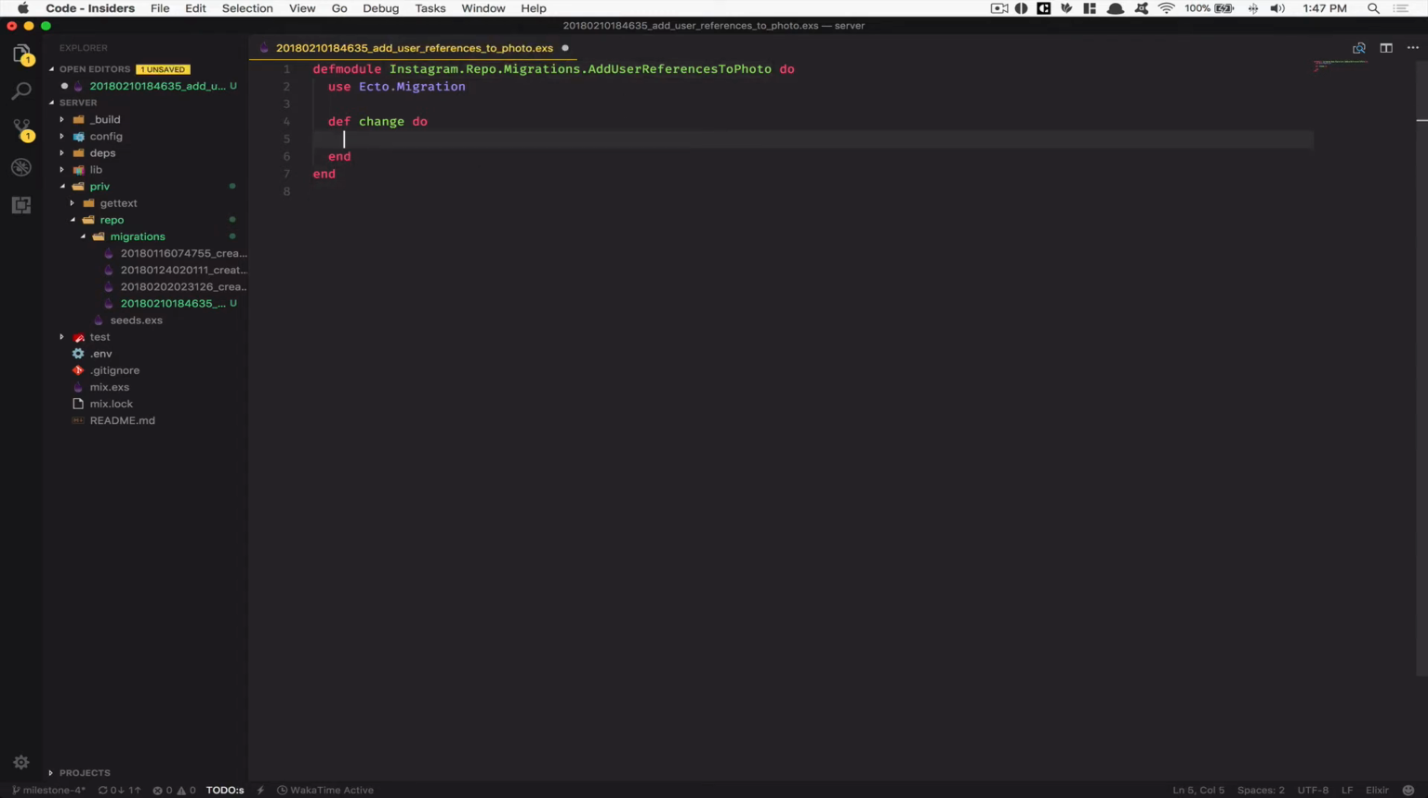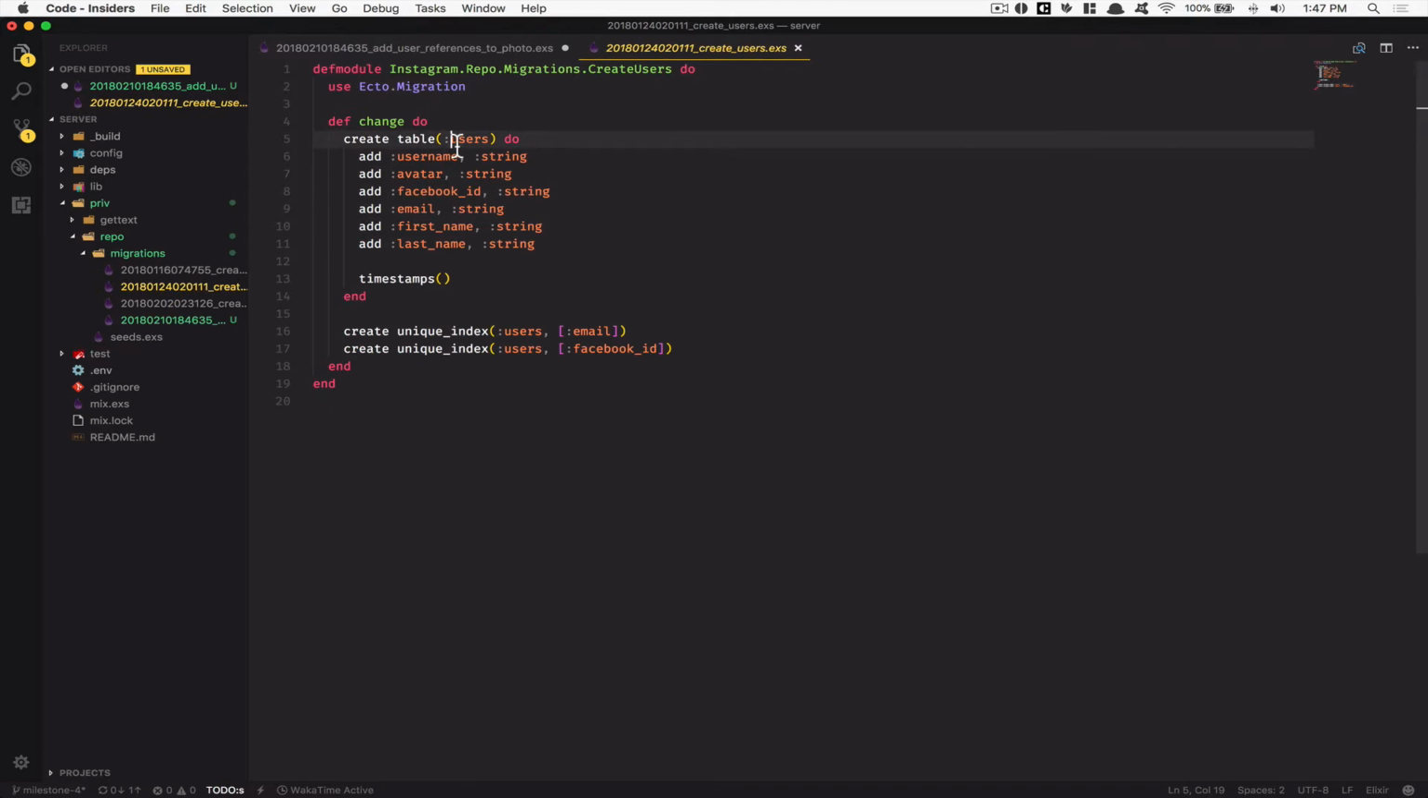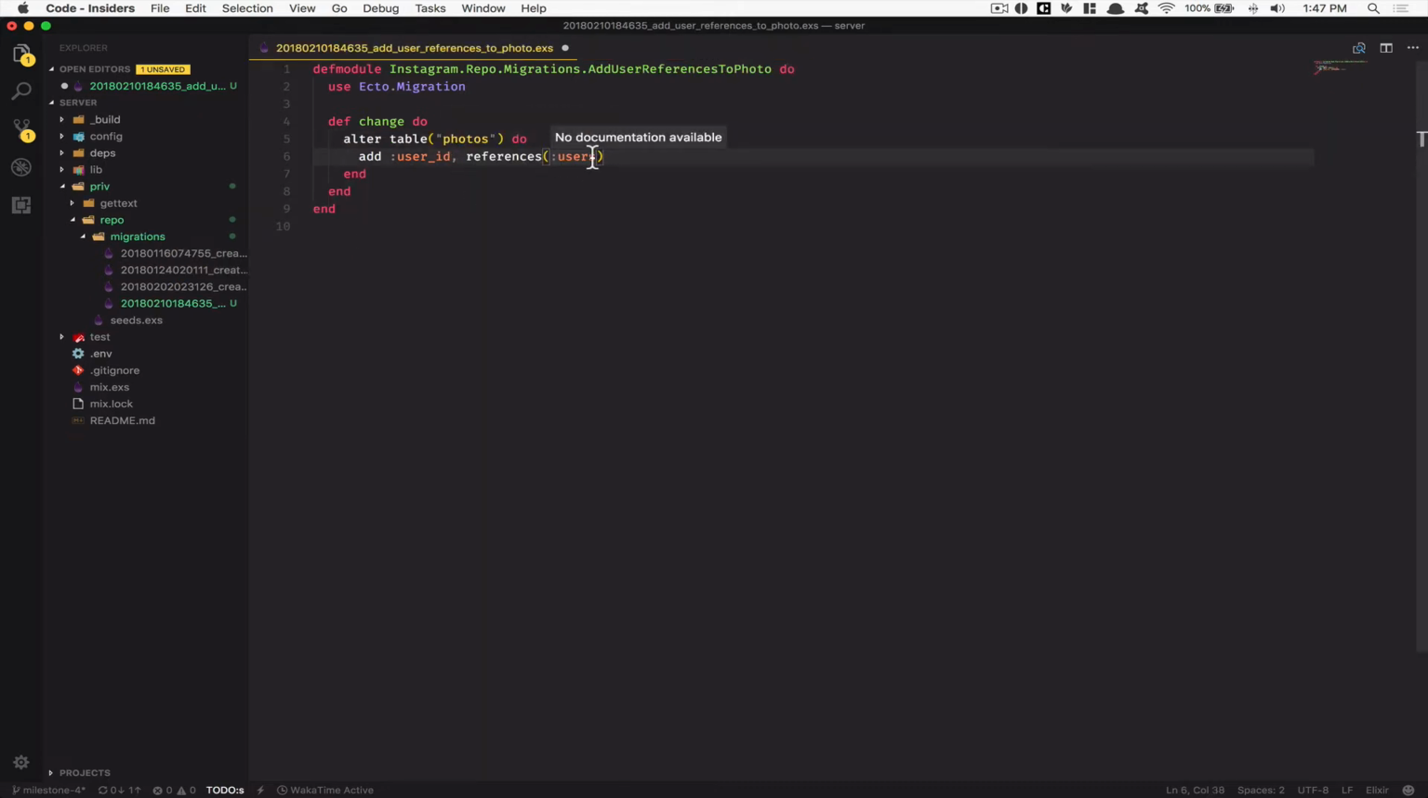Now we're gonna say alter table, and here you put the name of your table. The name of the table is gonna be this one here, photo. So we're gonna put photo inside the quotes. In here, we're gonna say add user_id, references the users table. So you want to make sure that you reference this table user, and we're gonna say on_delete delete_all, and also we're gonna say null false.